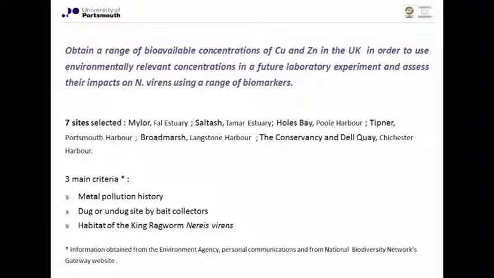So we selected 7 sites that I've listed here based on 3 main criteria. The metal pollution history, that some of those sites were affected by heavy metals. The fact that they were dug or undug sites by bait collectors, because the turnover of the sediment can affect the bioavailability of the metals in the sediment. And they all needed to be habitat of the ragworm Nereis virens.